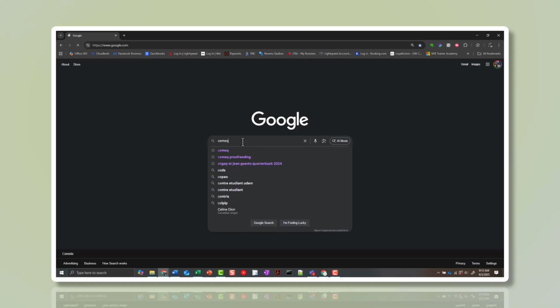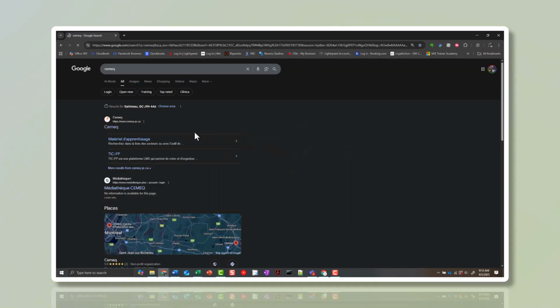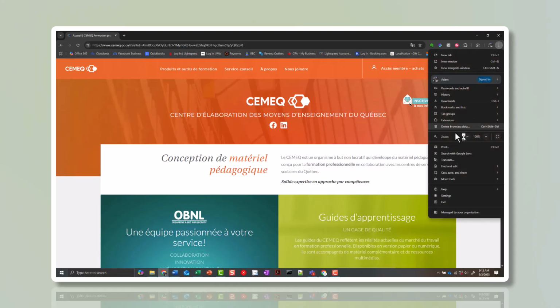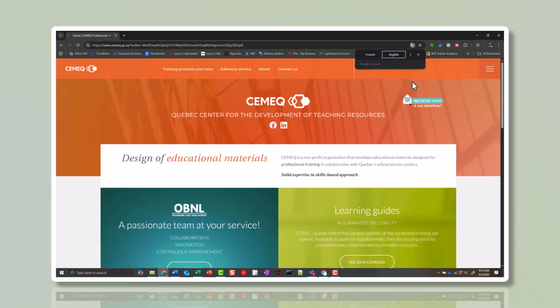Next, we're going to look at CEMEQ, C-E-M-E-Q. Again, we can just start with Google or a link in an email or on Moodle. The CEMEQ page doesn't seem to have the English translation, so if you click the three dots in Chrome, the waffle bar, translate, and then choose English, you can convert the page to English.